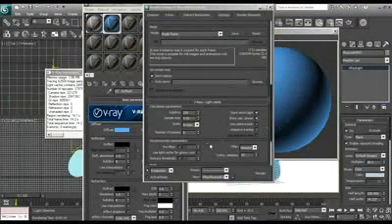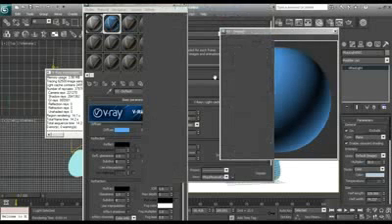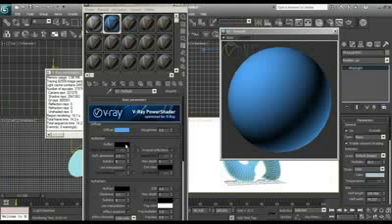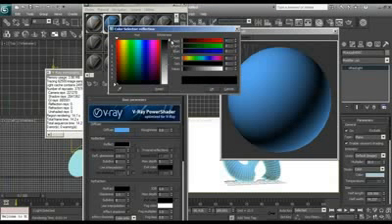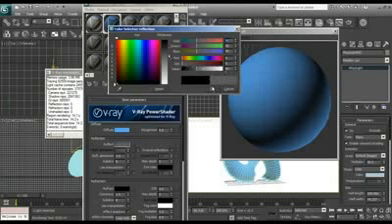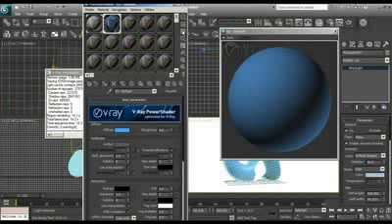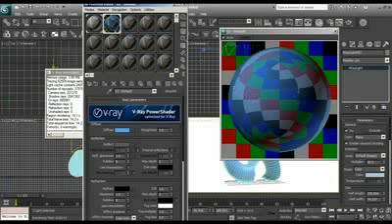So now we're going to make it look shiny. So reflect. The whiter this is, the more it will reflect. If we show the background, you can see it's going to reflect. Now the glossiness is basically how sharp the reflection is. So the lower the glossiness, the less sharp the reflection will be.